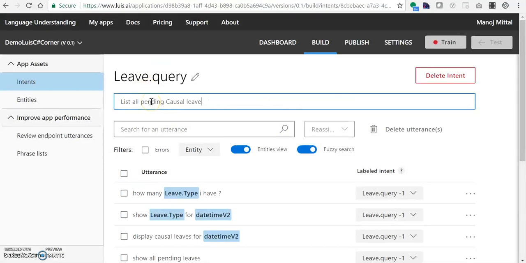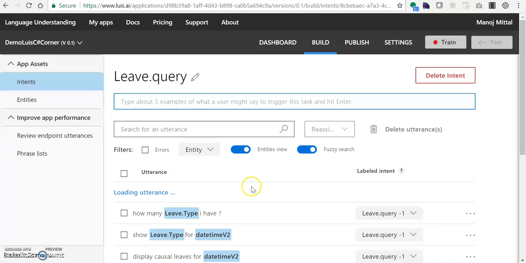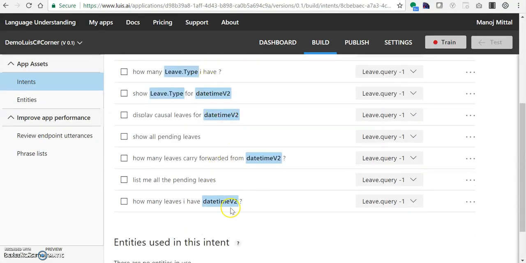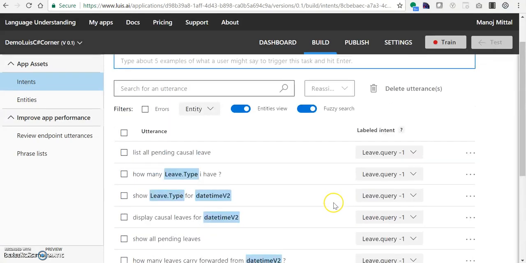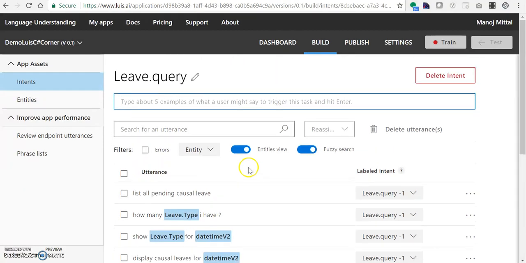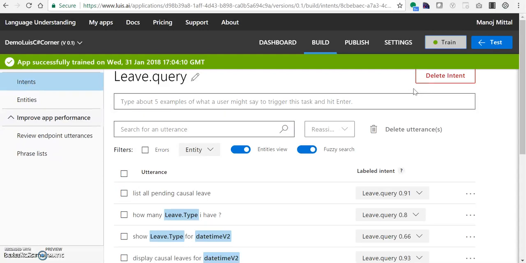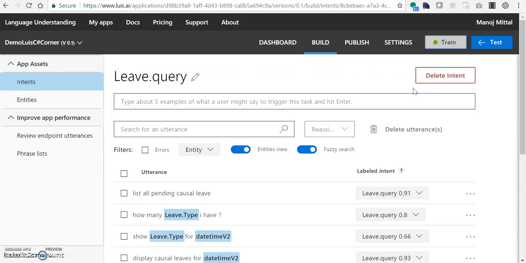So you can see all these sentences, some have the leave type, some have a date time. Accordingly, the system is understanding, recognizing and giving the score. One means it's recognizing it as 100% under this intent, which is leave.query. So let me train the system. It's going to complete. Okay, so we are almost done.